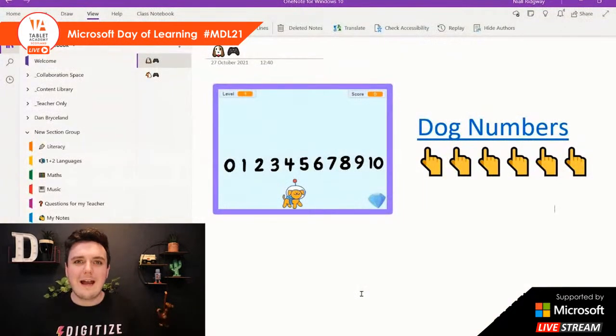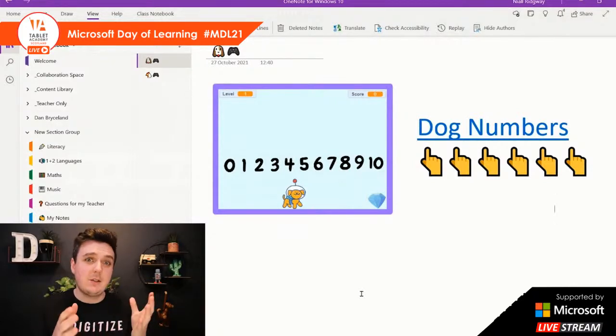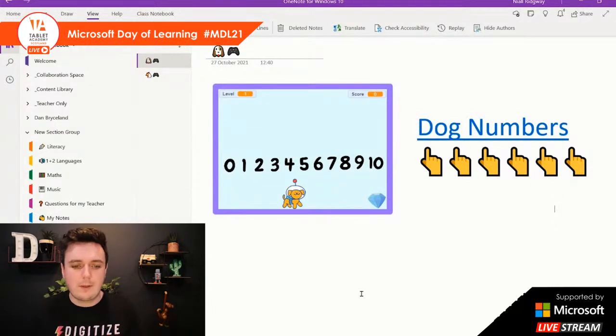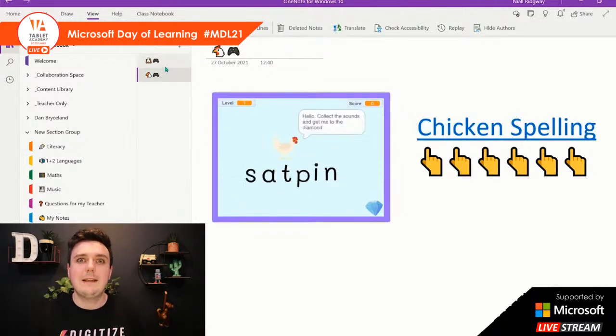Okay, so now we're going to have a really quick look at how you can incorporate some games into your play stations. Okay, so you'll see here that I've opened up Microsoft OneNote and I'm using this as my place for sharing all of the information with my pupils. So down in the bottom left hand corner you'll see that I have a section called Games. Okay, and within that section I've got a dog game and I've got a chicken game as well.